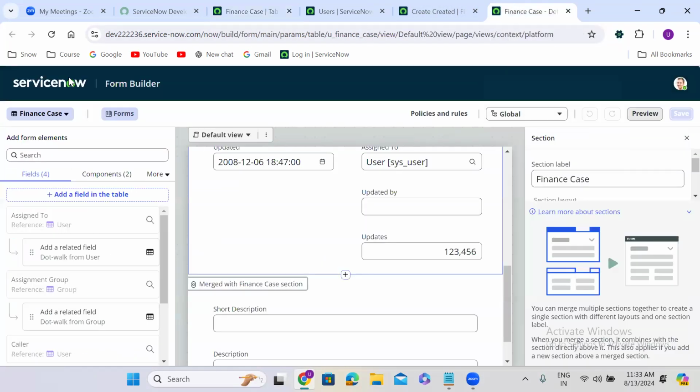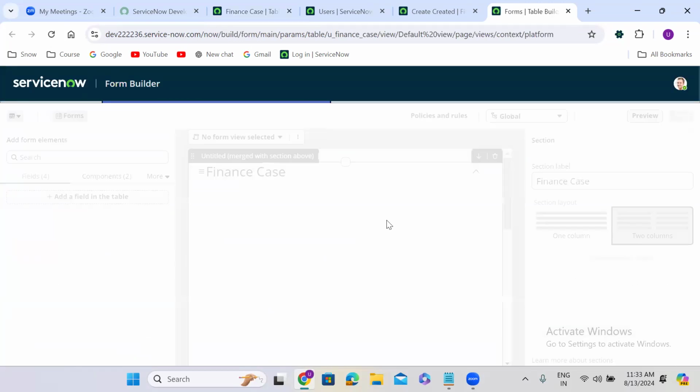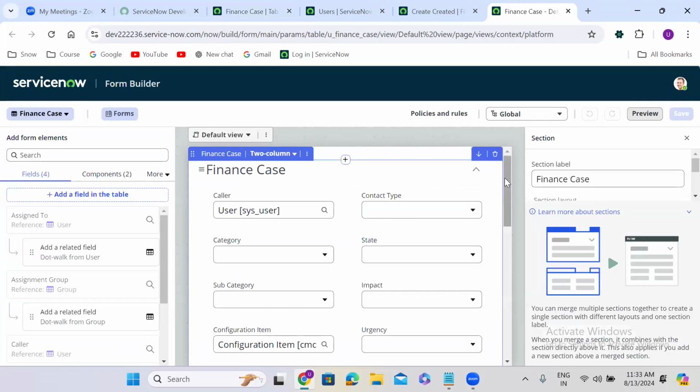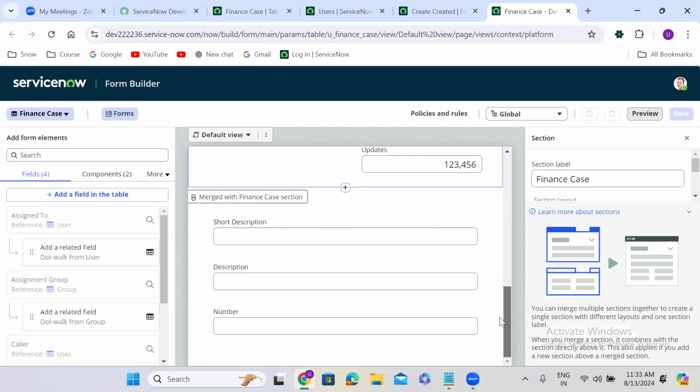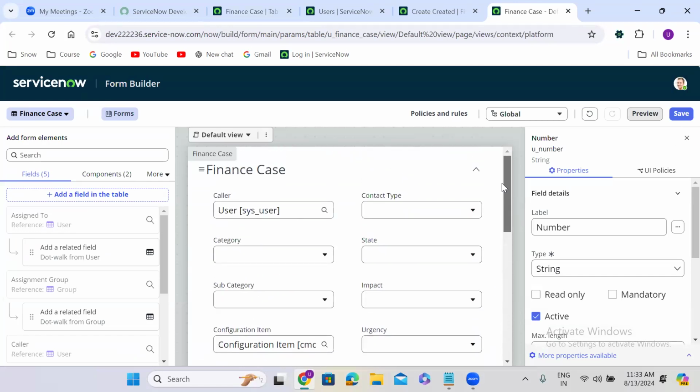So if you go to the form builder, you can see the number field here. I am removing the number field from here. I want to add a number field here.